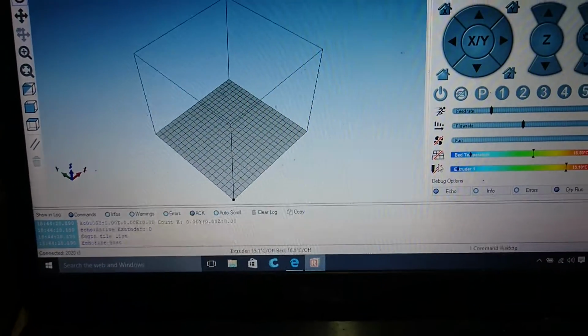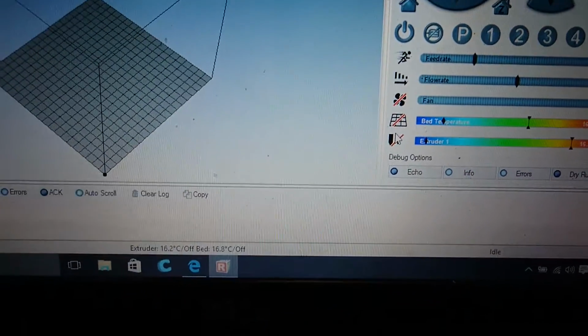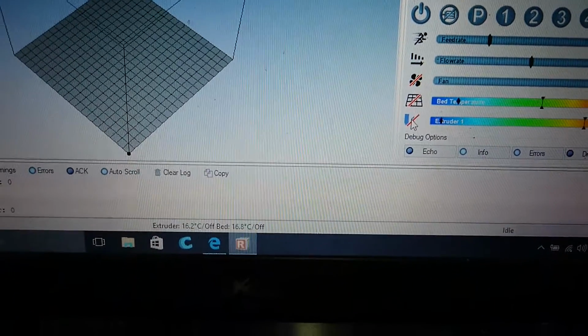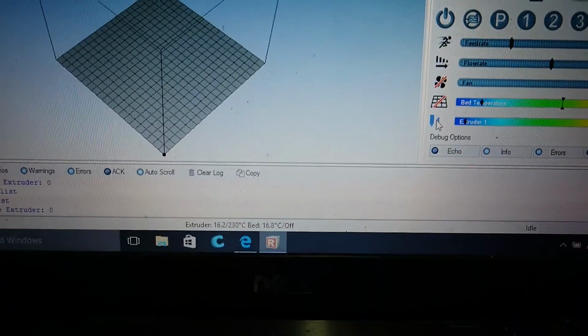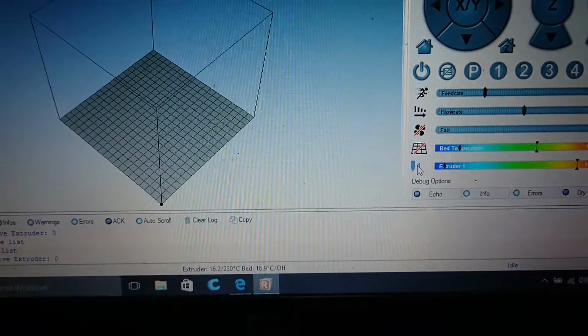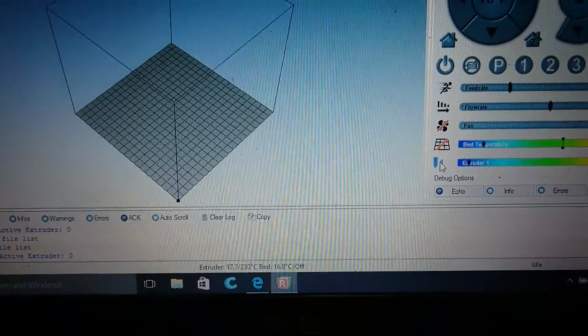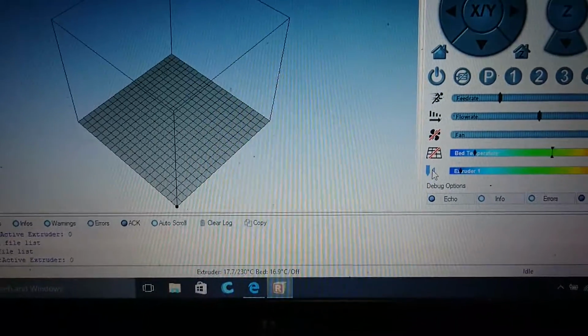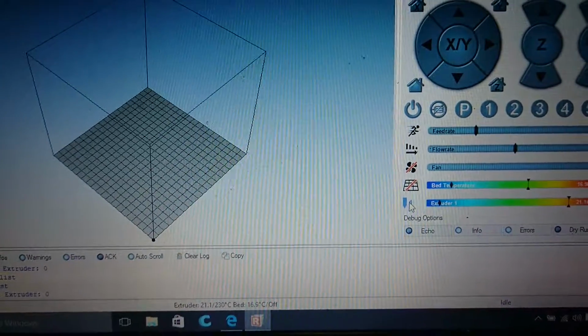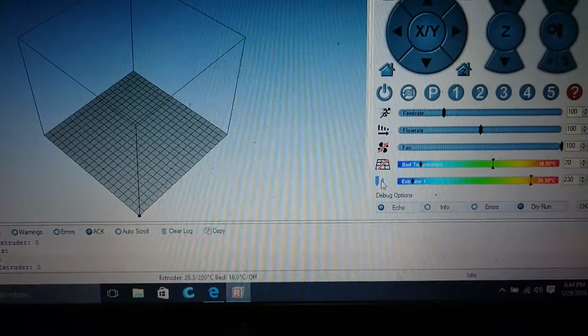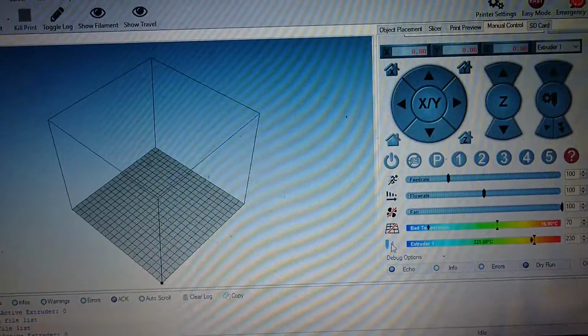That allows me to control the temperature for the extruder. So I'm going to go ahead and wait for that to warm up. It shouldn't take too long. The extruder takes a shorter amount of time than the heated bed to warm up. So I'll be back when the temperature is just right.